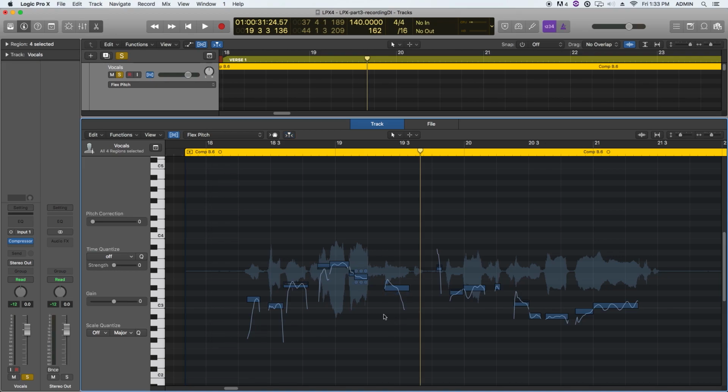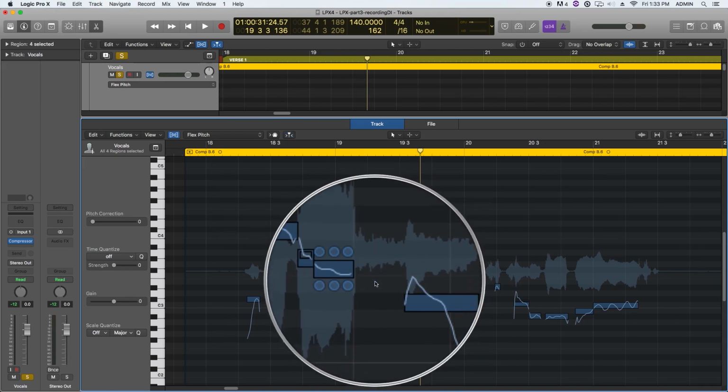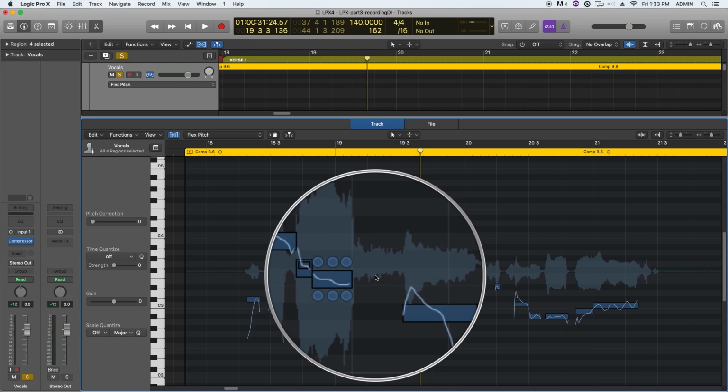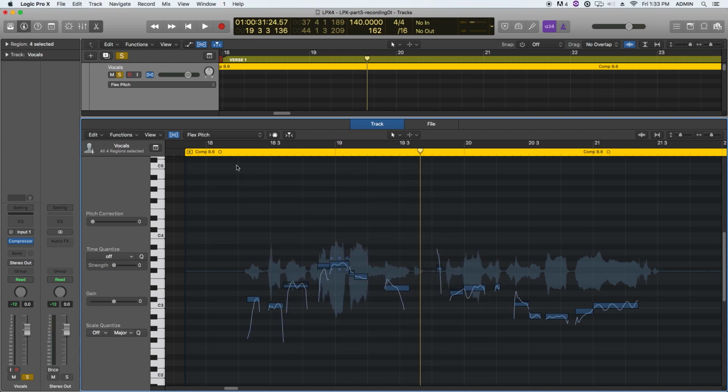Now, one of the cool things that Flex Pitch does is stuff like this, where it's obviously consonant material that doesn't have any tonal or pitch aspects to it. It omits that note entirely.